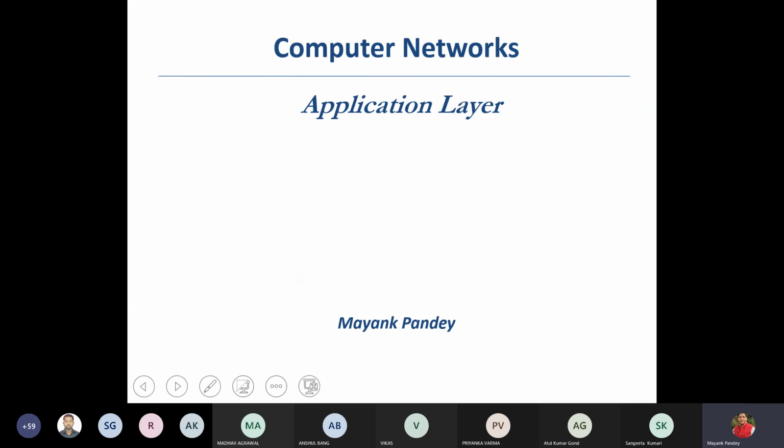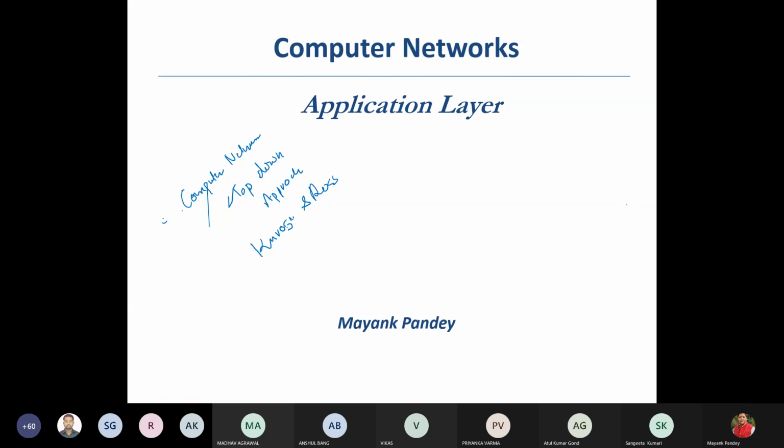So the book is Computer Networking: A Top-Down Approach, and the authors are Kurose and Ross, Jim Kurose and Keith Ross. So this book you should purchase. This will help you. It's one of the best books.